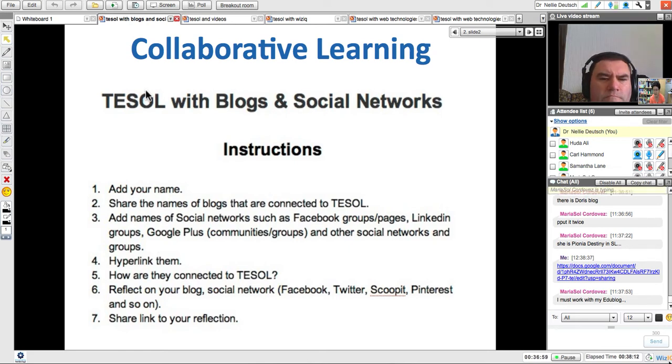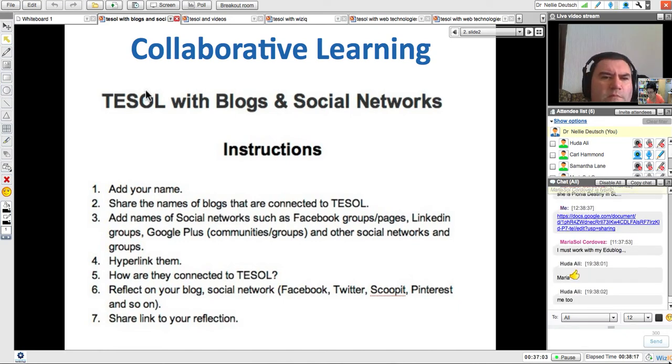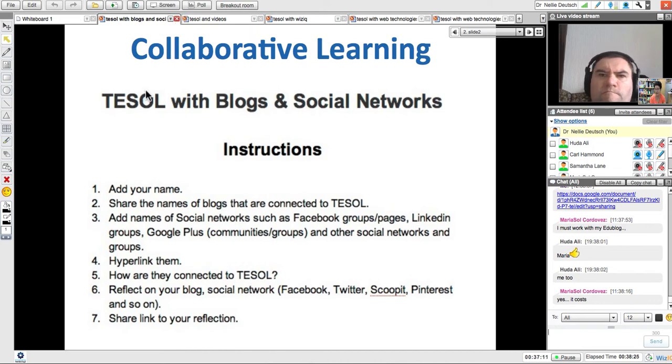Yeah, EduBlog is great, except for the fact that they charge money. Yeah. Do you know where it is? To go to. Yeah, if you could just screen share, go into the screen share and screen share the Google document.